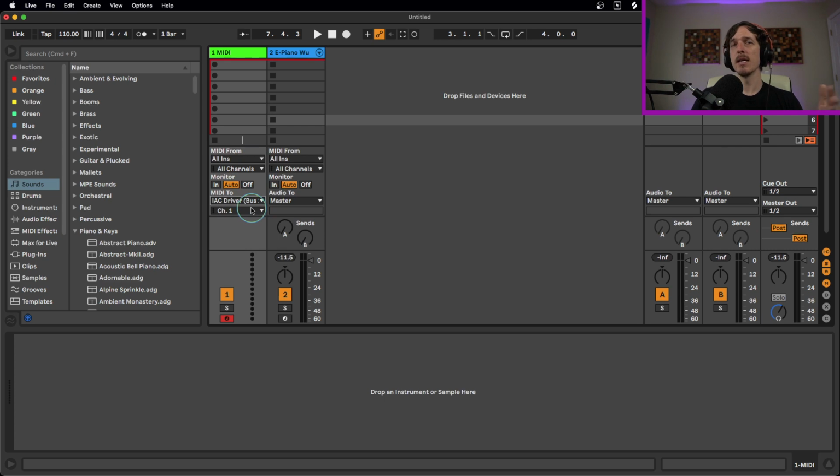So if I select that, this is now going to send MIDI out to the IAC driver. Keep in mind that if you have any instruments or effects on this track, this will be an audio track, which means it's not going to work. So make sure there's nothing on here. It's just an empty MIDI track.